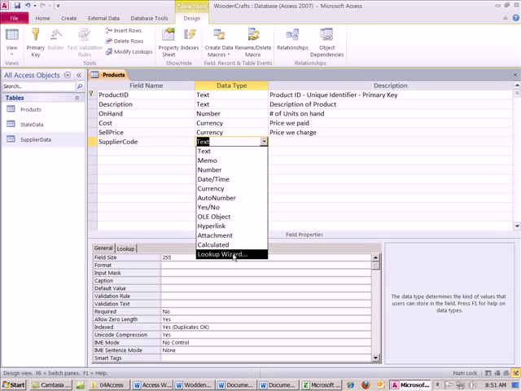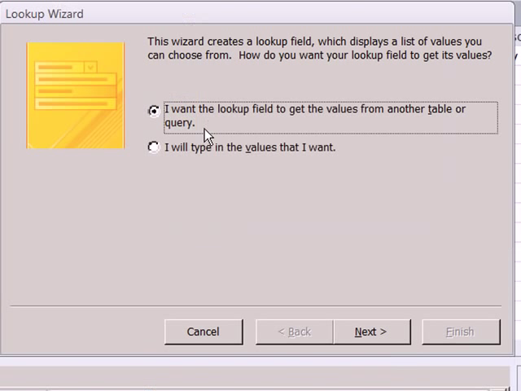It'll look up into another table. Now, I want the lookup field to get the values from another table. Yes, I will type values in that I want. This one is great if you have, for example, wholesale or retail, or some other very simple kind of option of two things you want. You would select this and then type the values in.